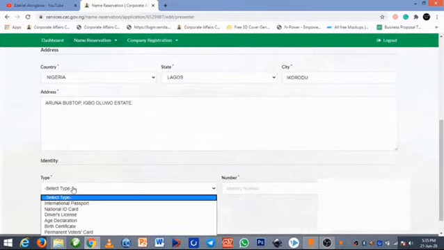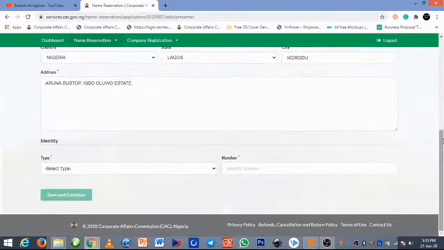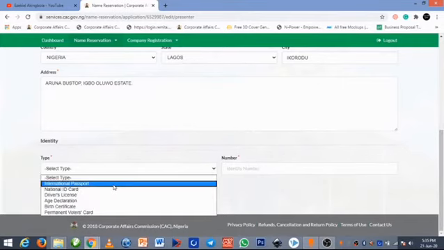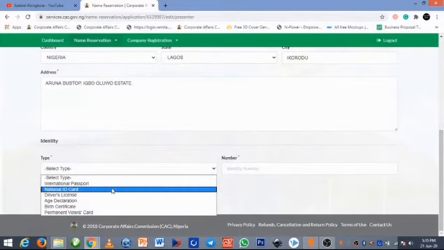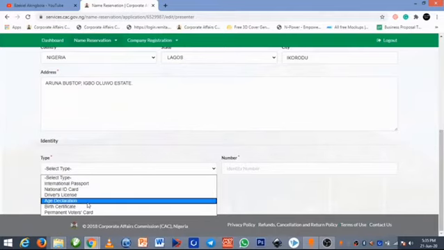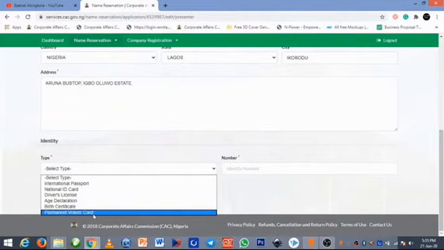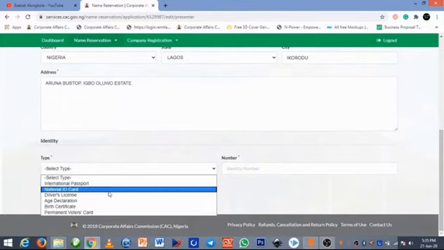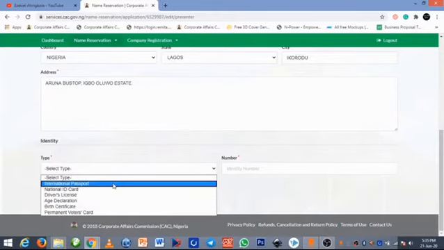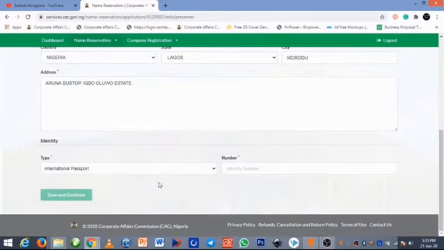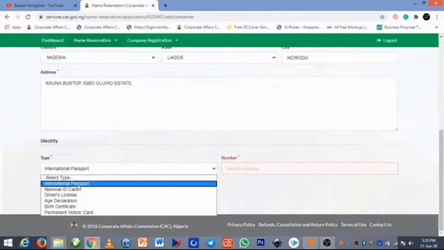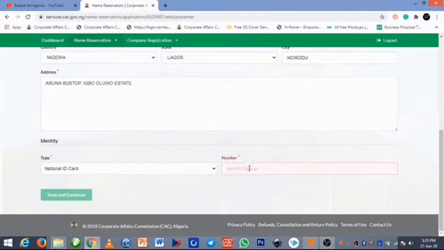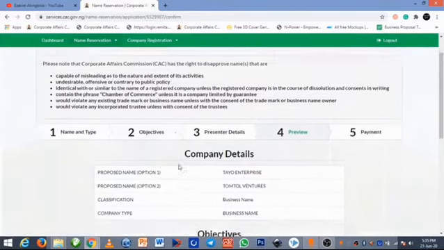Then you come here and fill in your ID. There are different kinds of means of identification you can use to carry out your state registration. You can use an international passport, national ID card, driver's license, age declaration, birth certificate, permanent voter's card as well. Do you get that? So you can use any of these for your different registration. So if I'm using international passport, that's the passport number there. So I pick any means of identification I have, and I insert the number. Then I click on save and continue.